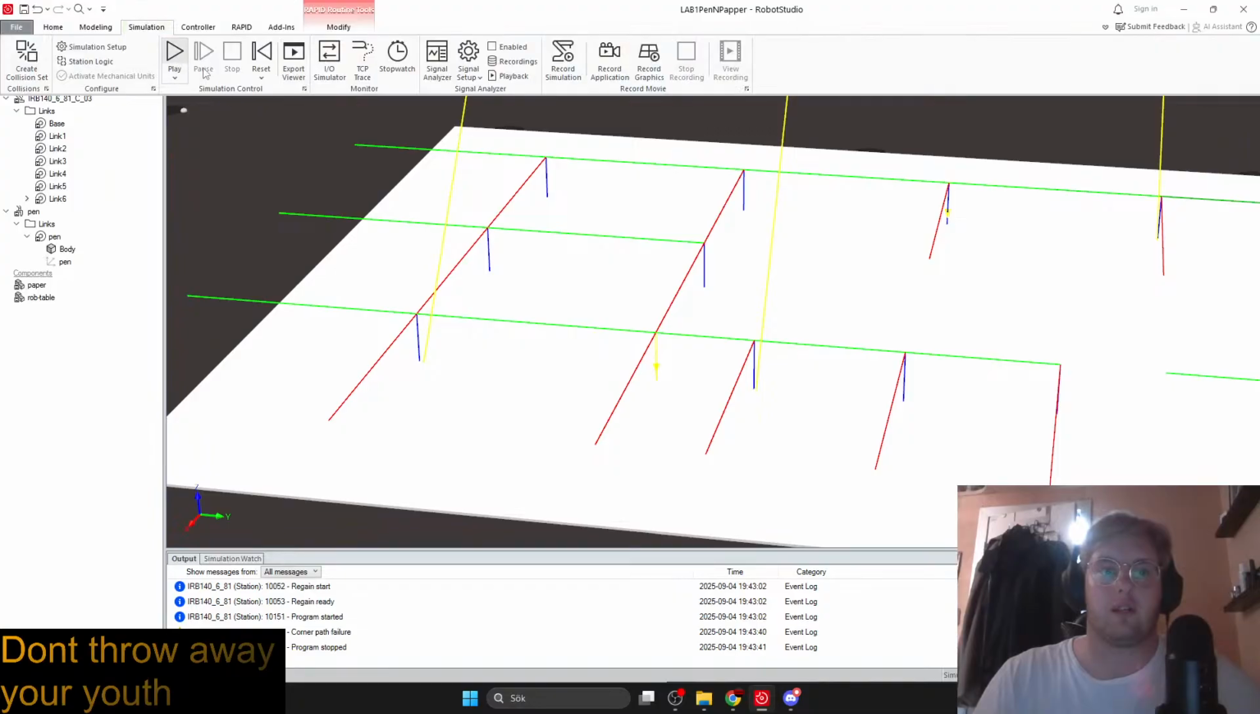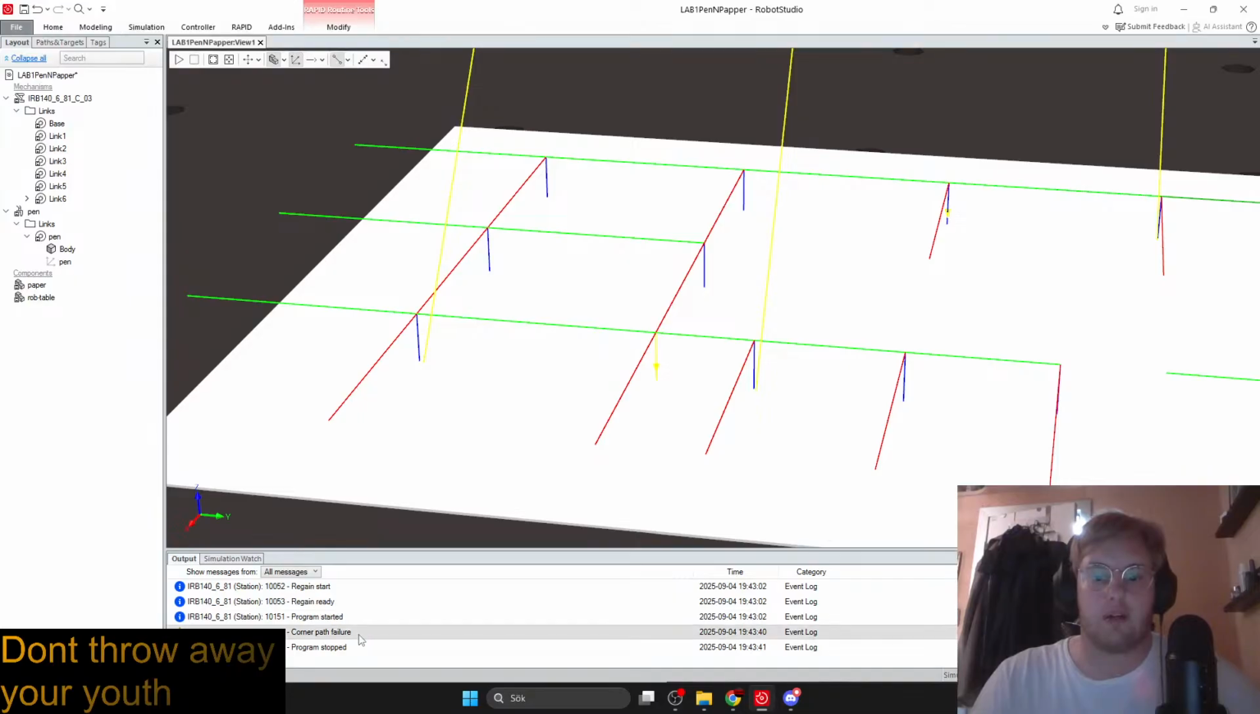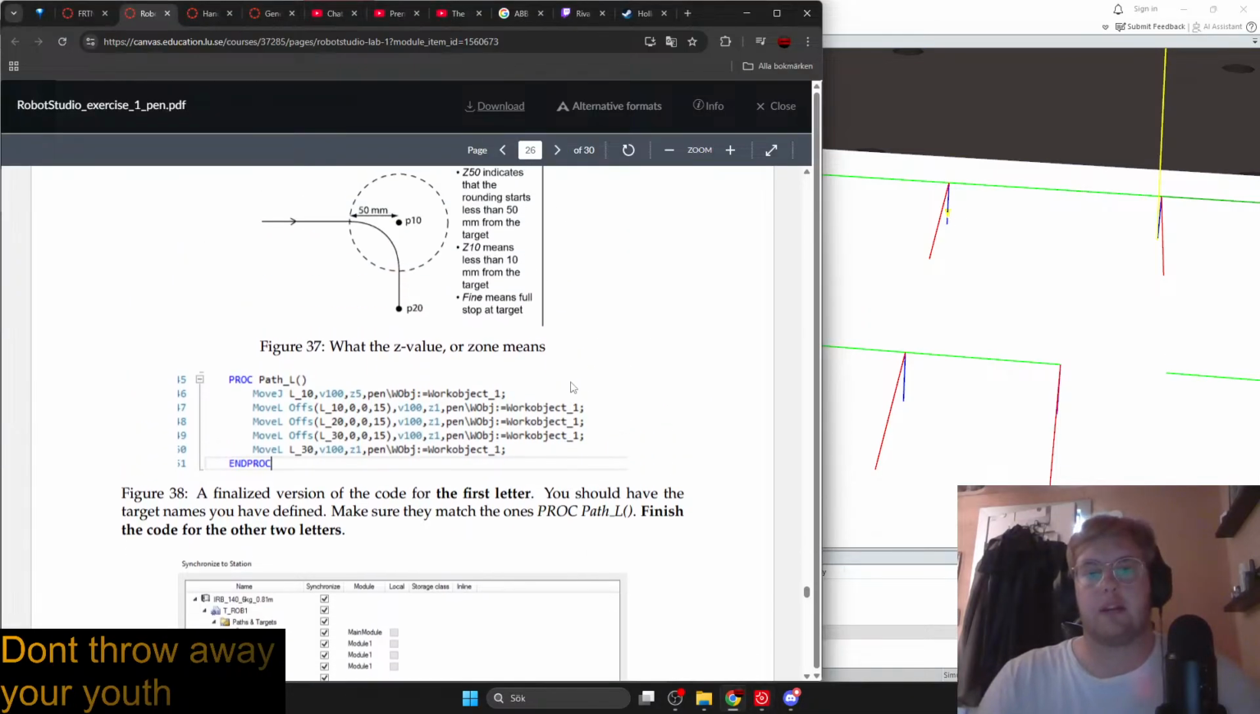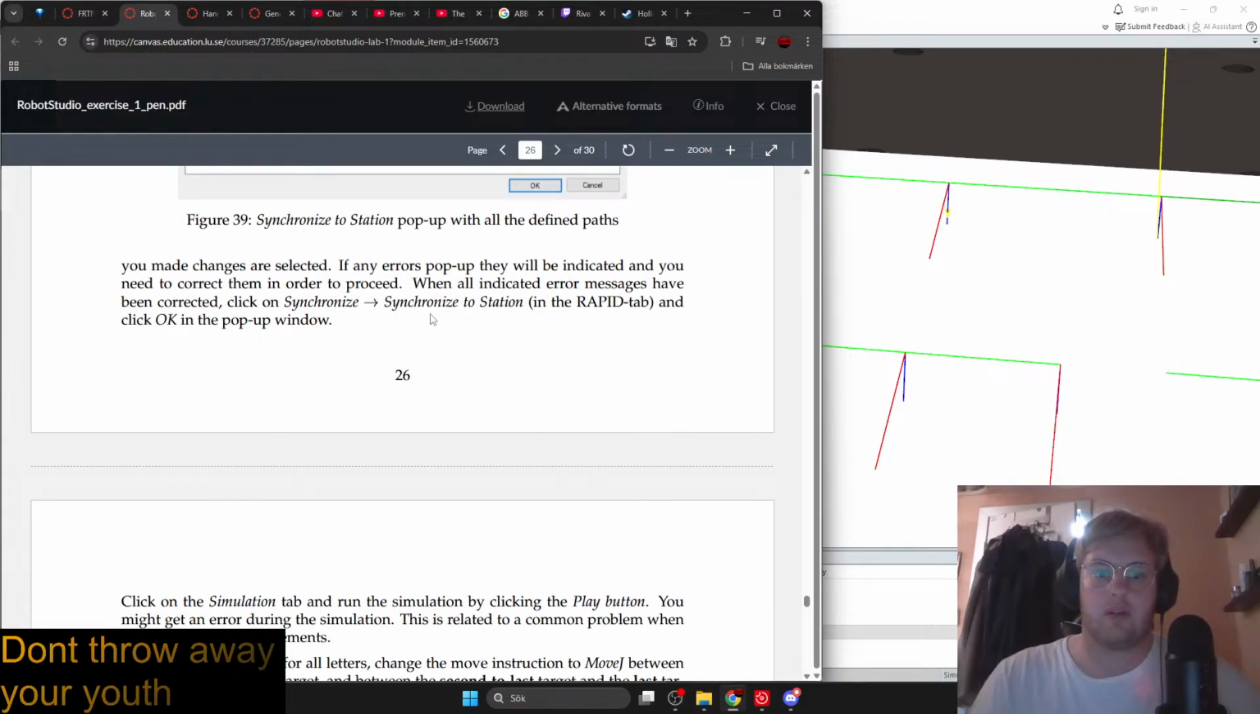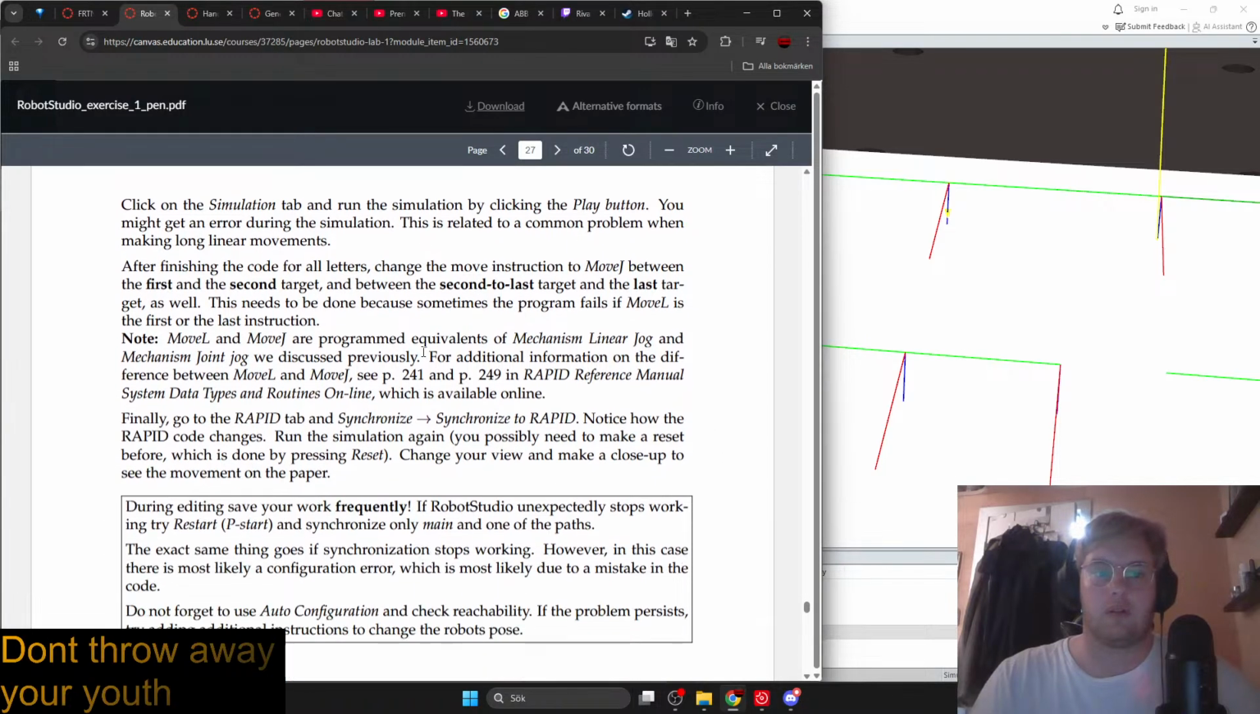I don't know why the simulation button is blinking. Corner path failure. Don't know if I care. Yeah, that looks good. Read names undefined. Simulation tab there on the simulation and click the play button. You might see an error mentioned during the simulation. This is really a common problem when making long linear movements.